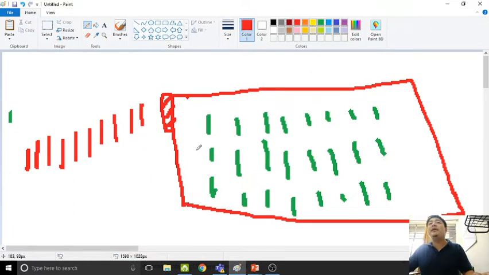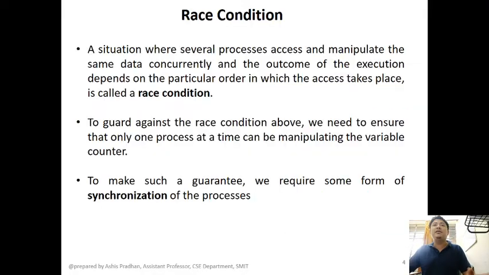Now it might happen that whenever a student tries to grab a seat, some other student may also have grabbed the same seat. So this situation is known as a race condition. This is just the example. The actual definition is something similar to this: a situation when several processes access and manipulate the same data concurrently. So in our example, the chair was being accessed by more than one student due to the rush.